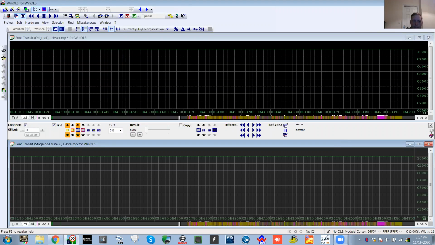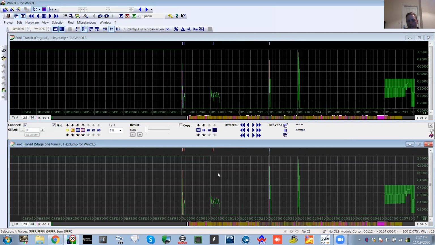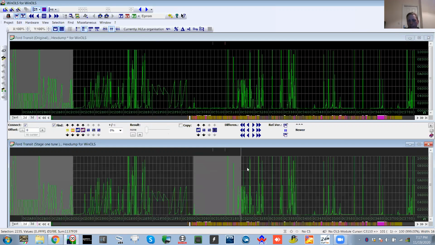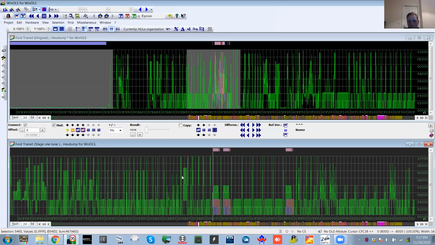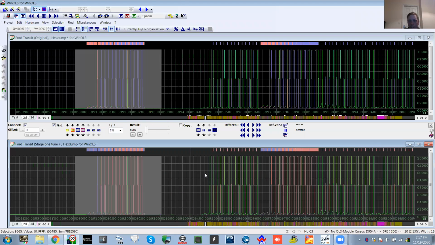Now I want to move this stage one tune down here into that original. So I'm going to go to, obviously they're not changes, but I can highlight them. I can literally come through and highlight everything in this file, whether it be a change, not a change, or whatever, makes no difference. I'm going to let WinOLS take care of that at the end. So I'm going to highlight everything in this file. I'm just literally pressing N and highlighting the differences between the two files.